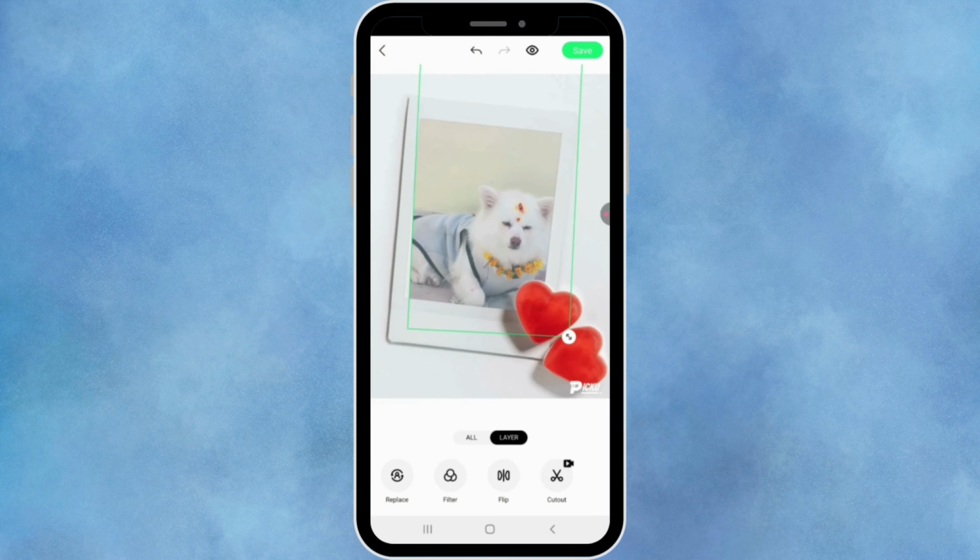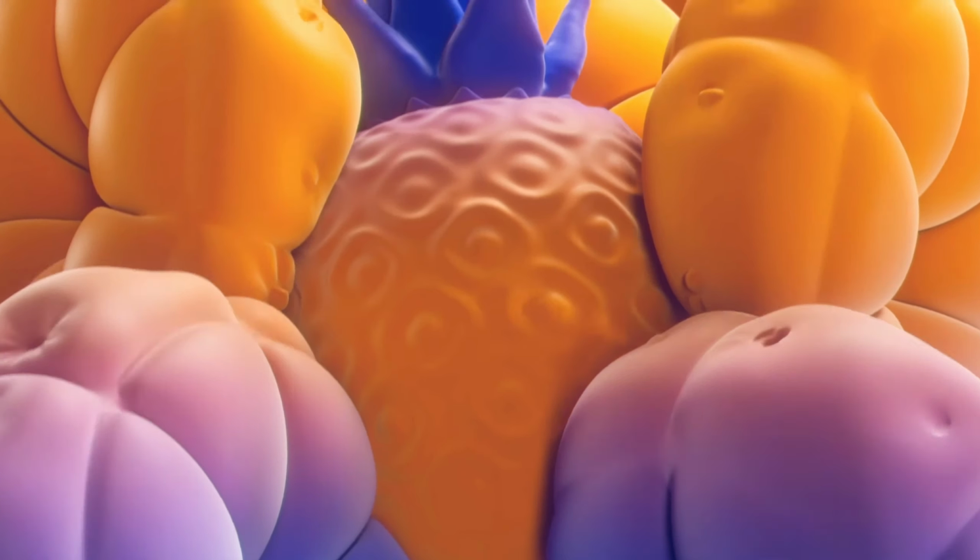Done. Just tap Save and boom. The masterpiece is ready to post, print, or show off in your story. And that's how easy templates are in PickU. Zero stress, 100% wow.